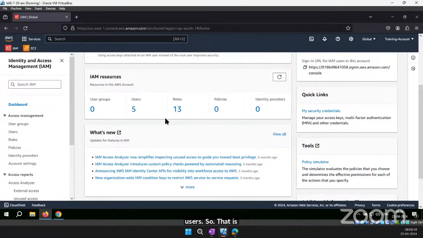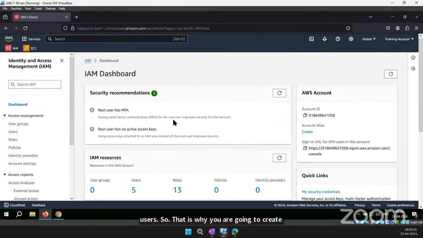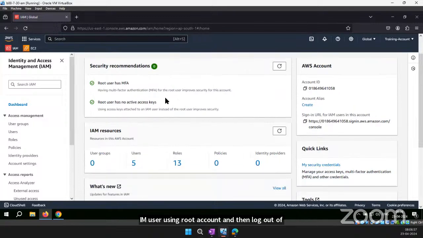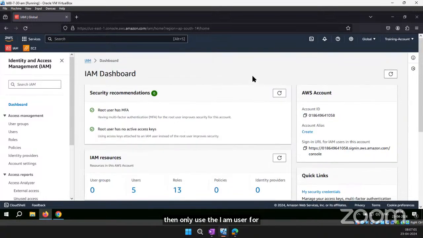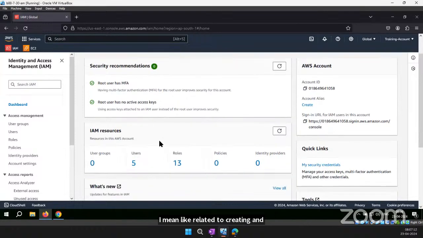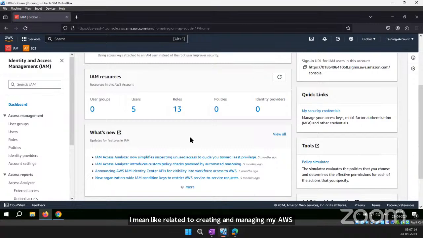That is why you are going to create the first IAM user using the root account, then log out of root and only use the IAM user for your day-to-day tasks. I'm not going to log into this root account anymore for the remainder of the course, I mean, related to creating and managing my AWS resources, like EC2 instances and stuff. Okay, so let's see how we can create a user.